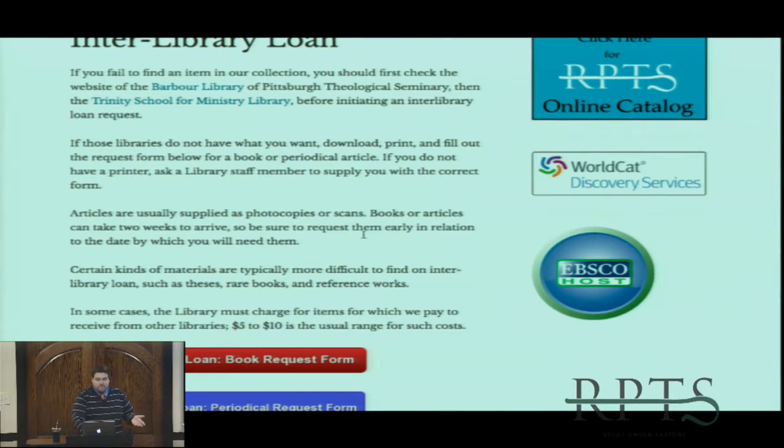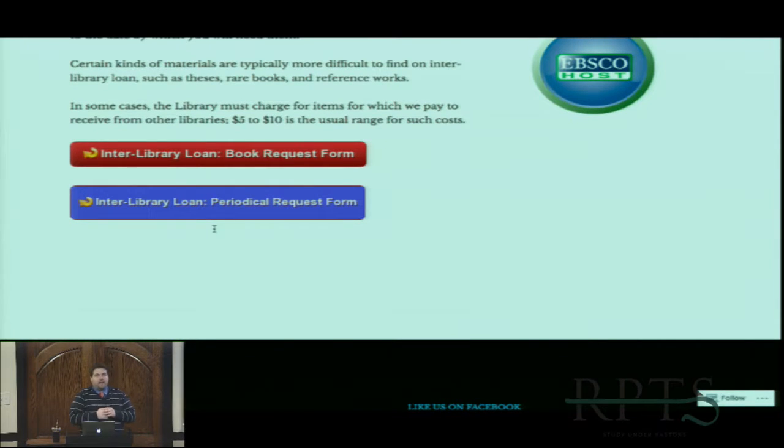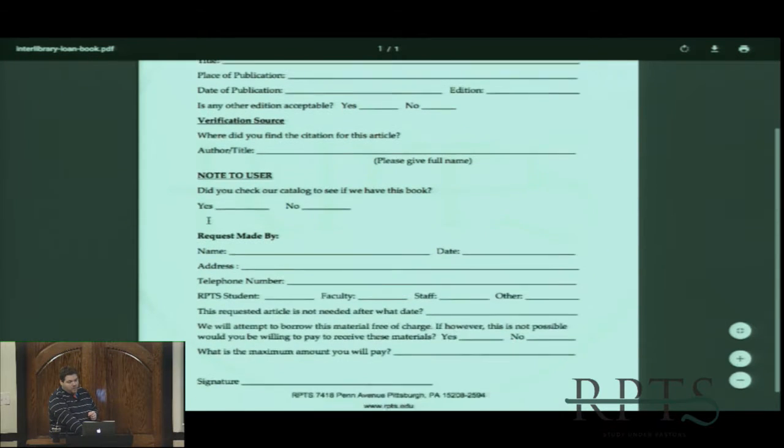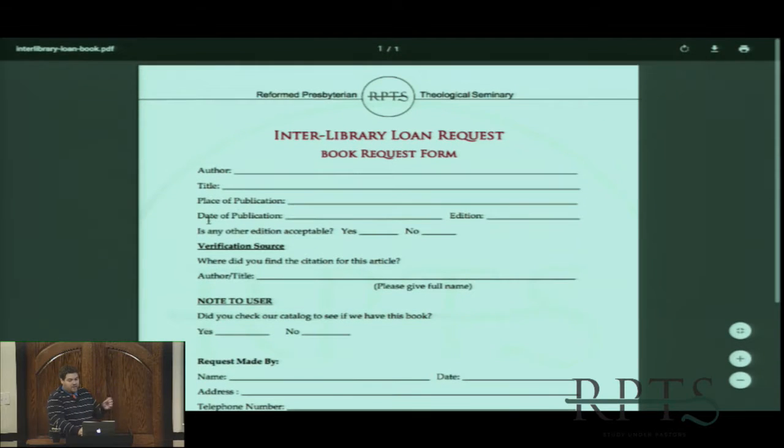It has instructions. So if you fail to find something in our collection, you are able to first check Barber Library and then Trinity School for Ministry to see if they have it, and if they don't, then you are permitted to fill out an interlibrary loan request. Now, you can fill out a book request or a periodical request, and both of those forms are here. So what you would do is you'd click on the button, and it will open up the PDF, which you can print out, and then you'd fill it out, and then you'd give it to a member of the library staff.